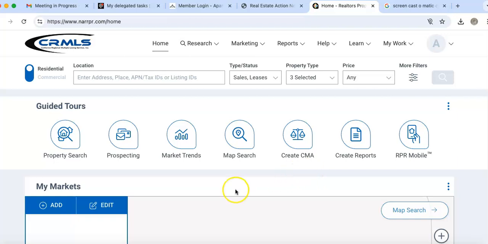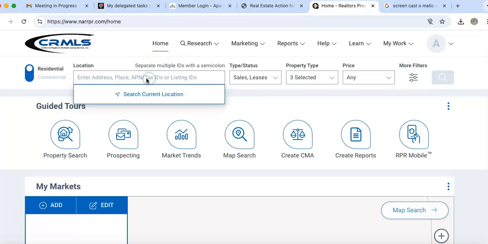Okay, this is Aaron Berryman giving you a quick overview on how to run comps through Realtor's Property Resource, or the RPR, through the MLS. It's a pretty simple process. What we would first do is type in the address that we're interested in.